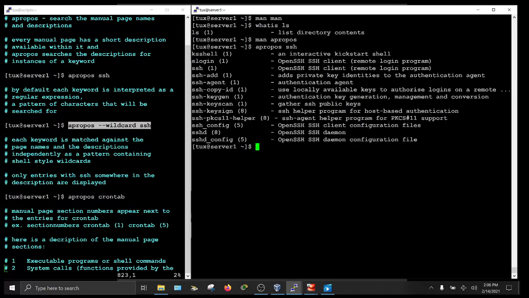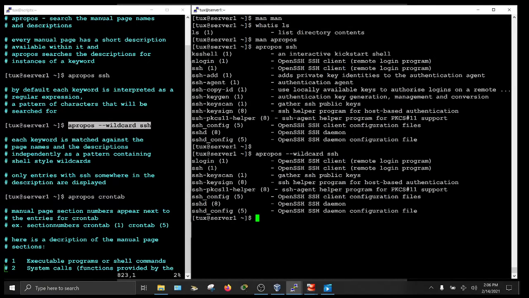to be a word that is independent. We want to look for, let me demonstrate this. And so as you can see, ksh is no longer displayed in this list because we are looking for SSH as a standalone word. And so that is a more refined search.